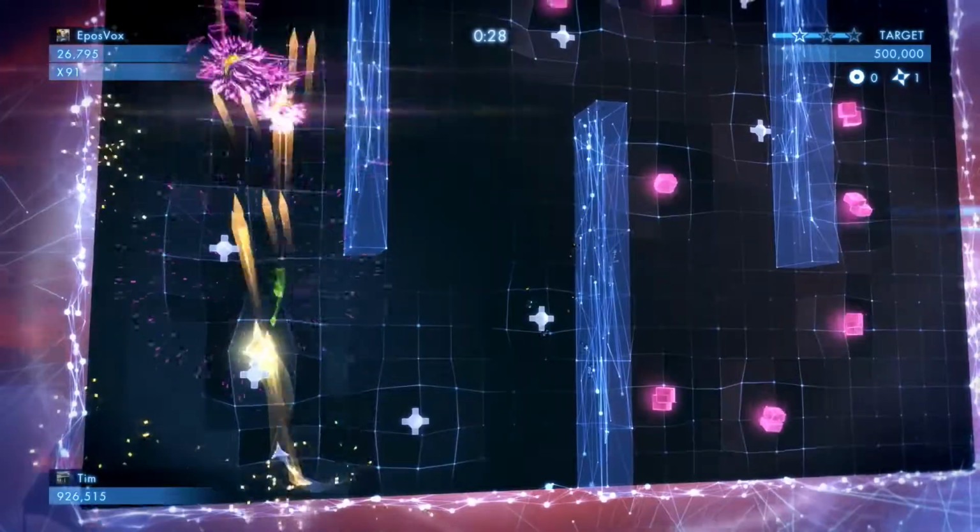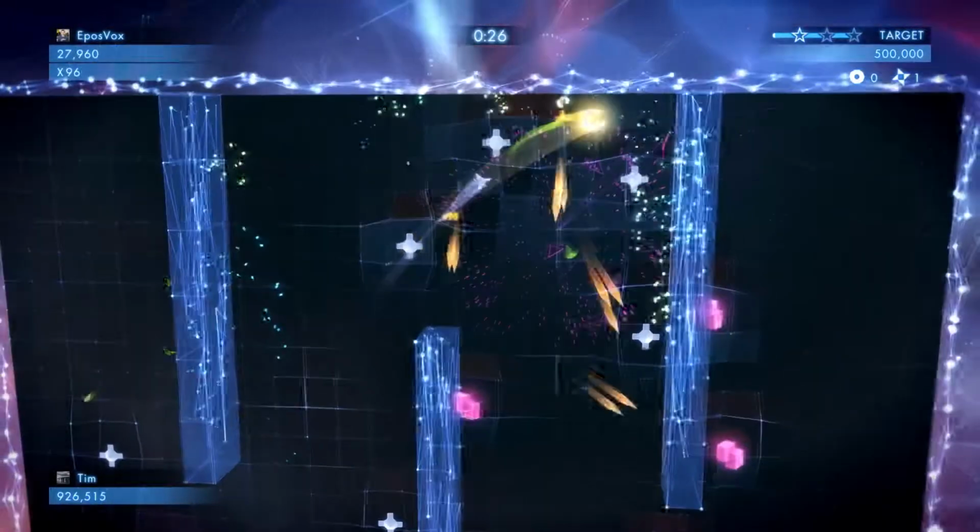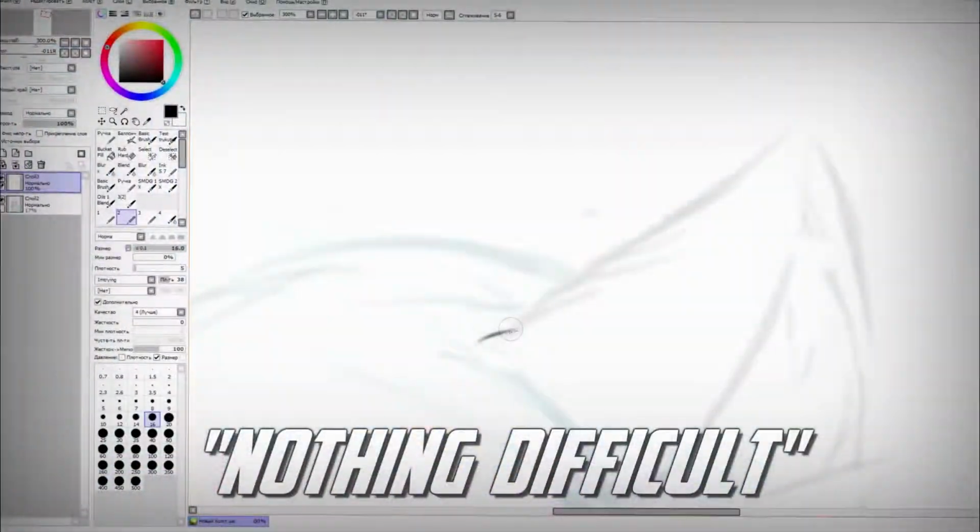So with the line art, there's nothing difficult. We take one of the brushes and begin to draw over the sketch.